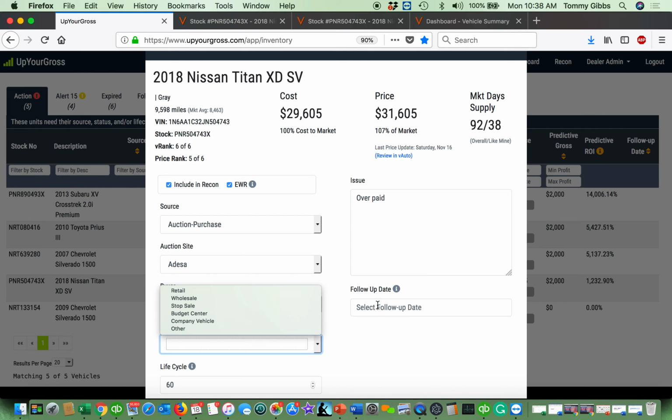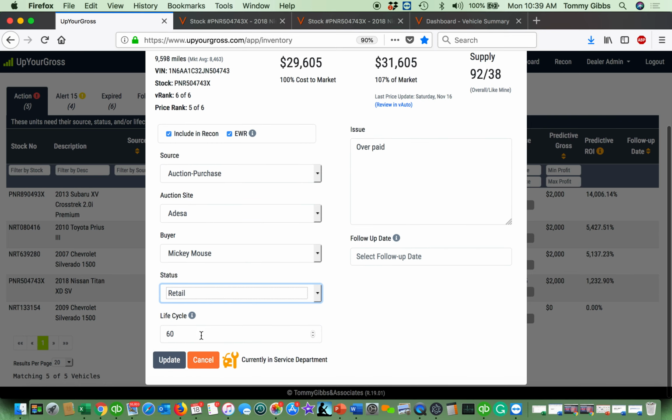So we want you to tell us the status. Is this a retail piece, a wholesale piece, a stop sale, something you can't sell, and we want to track those? Is it a budget center vehicle? Is it a company vehicle? Sometimes dealers have vehicles in their used car inventory that are not really used cars: a parts truck, a plow truck, a toy that the dealer is keeping, a Maserati around or something. But anyway, in this case, this is a retail piece. And you'll notice that the default life cycle is 60 days, but because we're worried about it and we know we've got too much money in it, we're going to shorten the life cycle to 45 days.